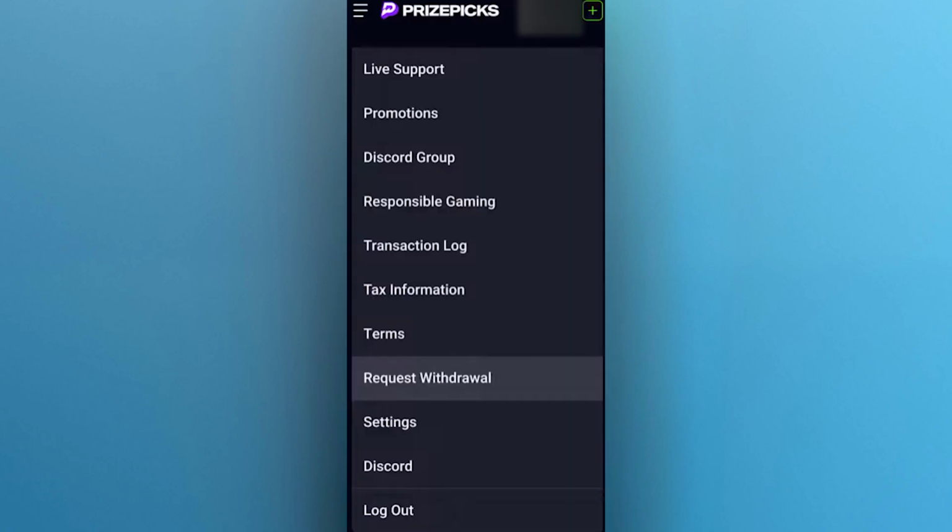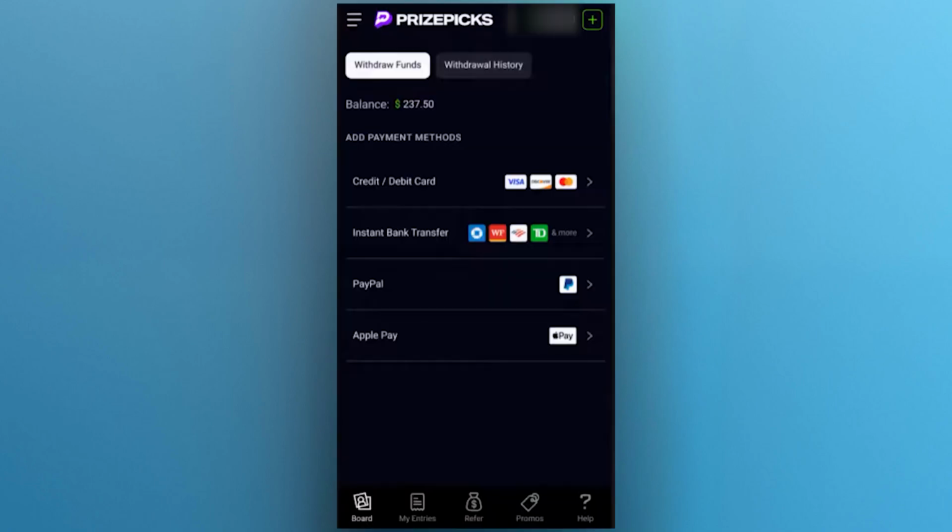Now, from the list of options, scroll down and tap on Request Withdrawal. On the next screen, select the withdrawal method to proceed further. It can be your approved bank account, PayPal, or debit card that you previously used to deposit money in PrizePicks. For this time, I will go with the debit card option.